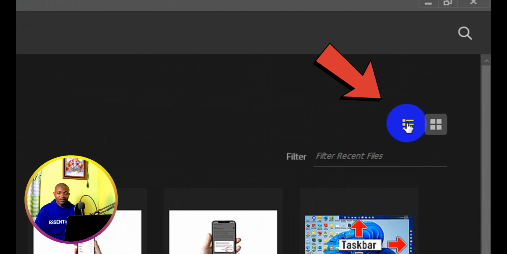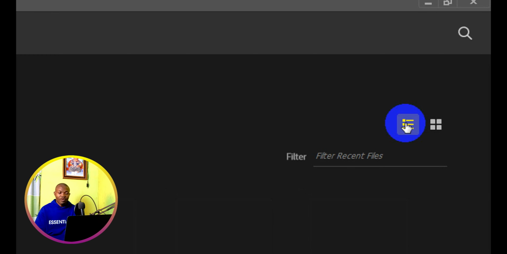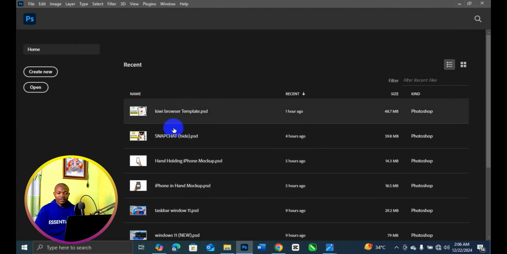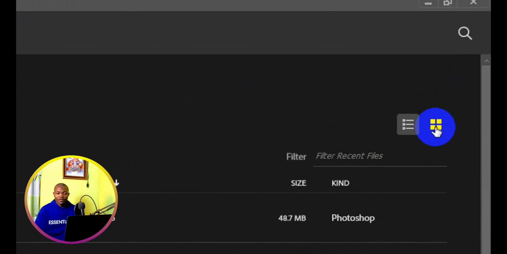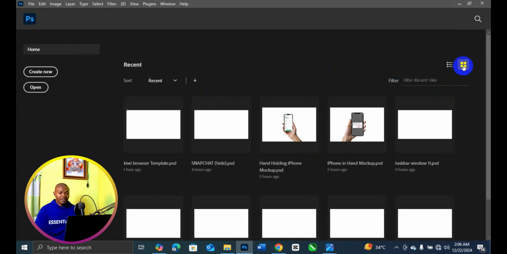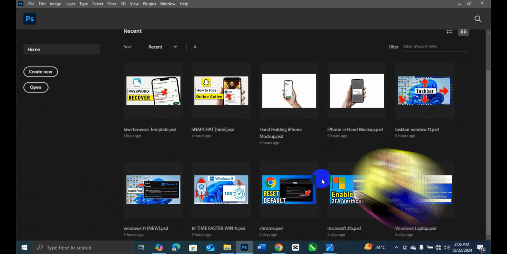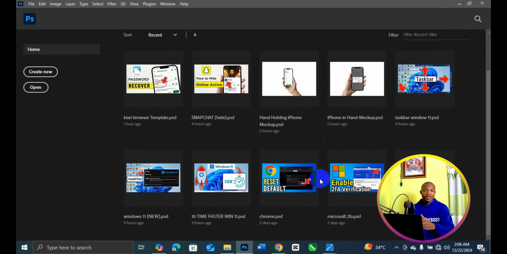So for you to do that, simply click on here. You can switch to this type of format right here, where you have recent files, or better still, switch back to this type of file format. So right here, it's as simple as that. So let's see how we can turn it on or off in Photoshop.